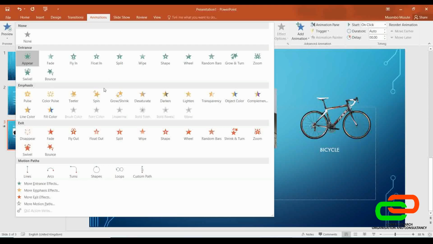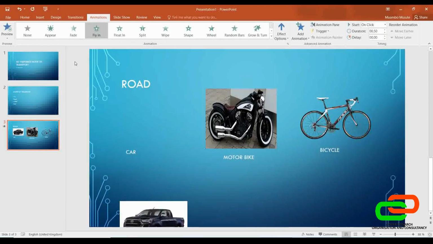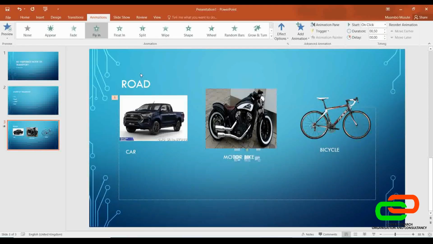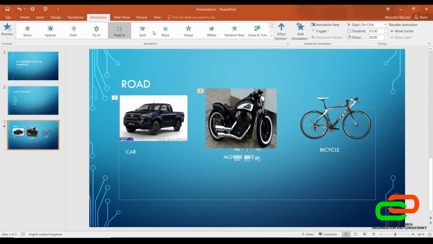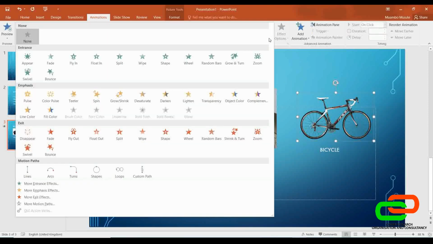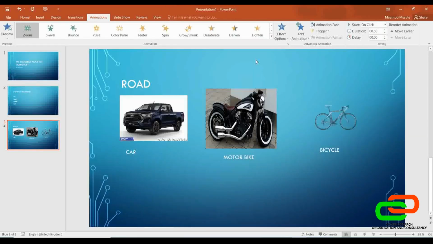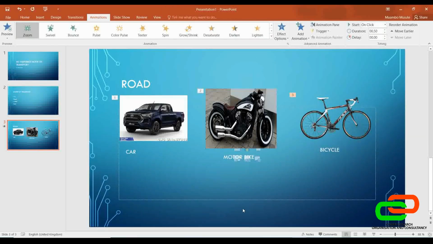So maybe I want it to fly in like that. The picture of the car is going to fly in. For the motorbike, I don't want it to fly in. Maybe I want it to float like that. It's going to float in. Then for the bicycle, what do we do for the bicycle? Maybe we zoom in like that, and we have set our transitions for our presentation.